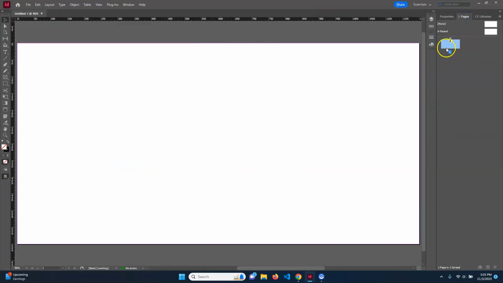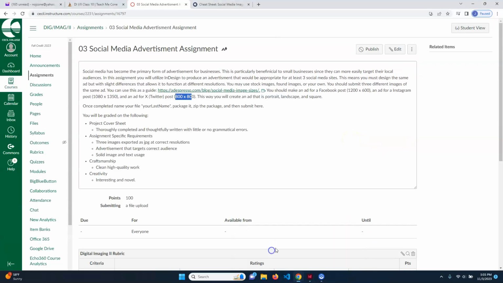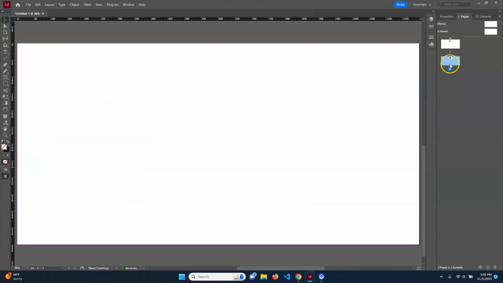Let's just go ahead and get all of our pages done. So I'm going to click down here to add another page. But this is not the resolution that I want. So instead of having to make a whole other document, we'll just make it all in one. That way we can copy and paste our assets from each section in order to keep it consistent and for ease of use. Okay, so I'm just going to look to see what the other resolutions are. The other ones were 1080 by 1350 and 800 by 800. Okay, so we'll take this one.